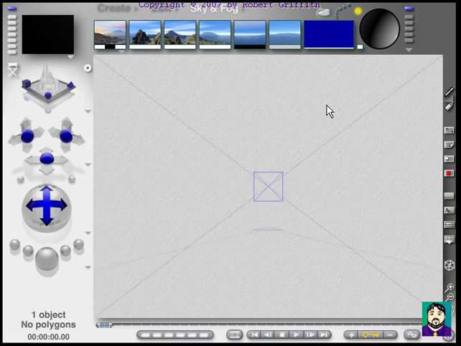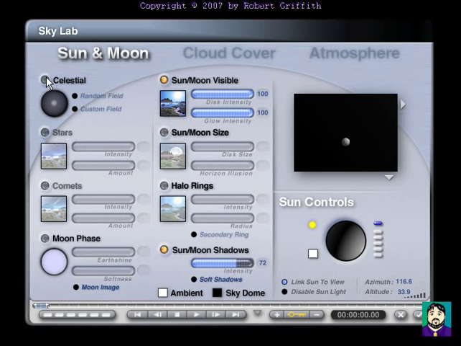Now, if I was to go into my Skylab, which is this little cloud with a rainbow, the first thing I do is turn on Celestial. That way I can use stars, and I can use comets if I choose to. I choose not to in this one. And I'm going to do a moon phase, and I'll make myself a full moon.